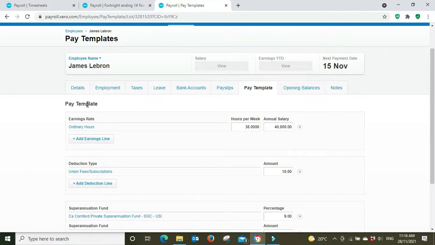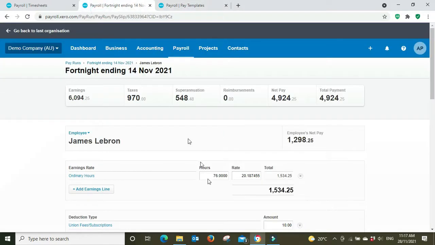Now, this is his default setup. So if you do nothing, if you don't enter any timesheets, if you don't change any hours, this is what's going to flow through automatically to his payroll. And we can see that here. But this is set up on a fortnightly calendar. So his 38 hours per week becomes 76 hours per fortnight.